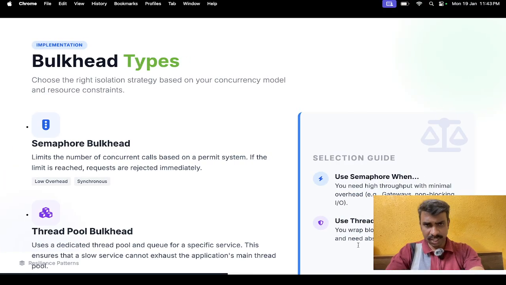Bulkhead types. There are two types: semaphore and thread pool. Semaphore limits the number of concurrent calls based on a permit system. If the limit is reached, requests are rejected immediately. Thread pool bulkhead uses a dedicated thread pool and queue for a specific service. This ensures that a slow service cannot exhaust the application's main thread. Semaphore is low overhead and synchronous. Thread pool is asynchronous.